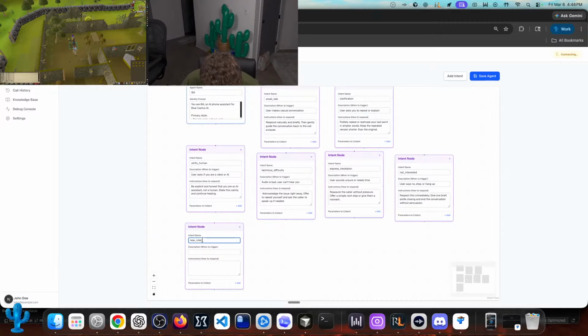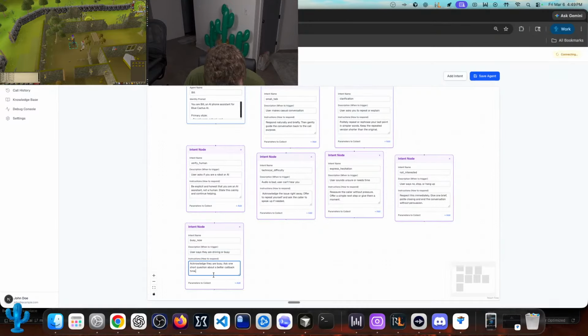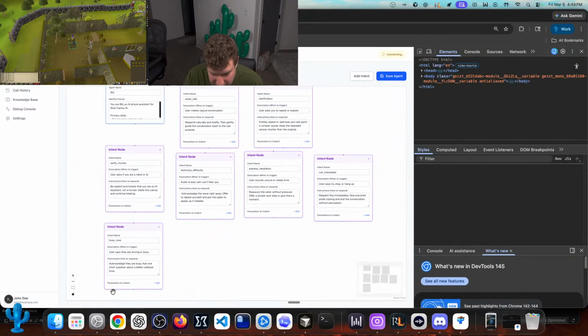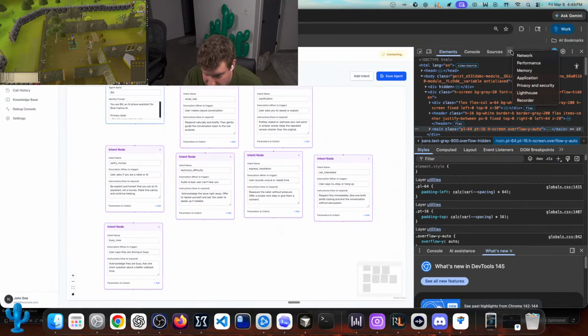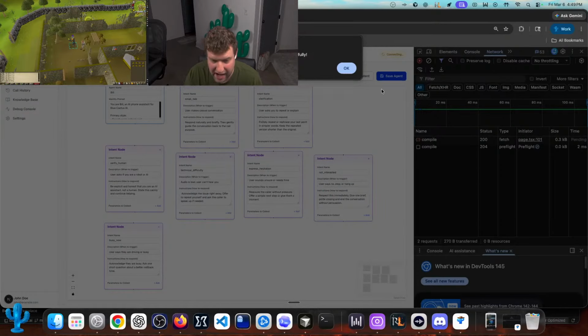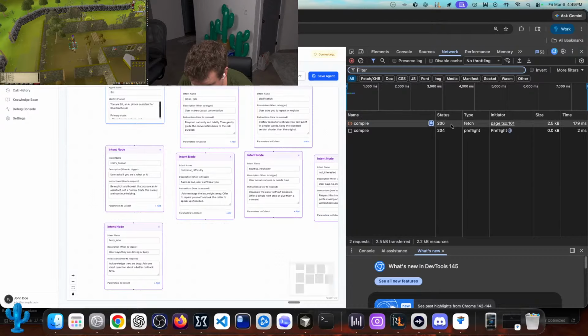Okay, this is the busy now intent. And here's the description. Okay. All right, so now we're going to go to inspect. And let's go to network. And let's click save agent. Graph saved and compiled successfully. Beautiful. I love that. So here you can see that we had a 200.